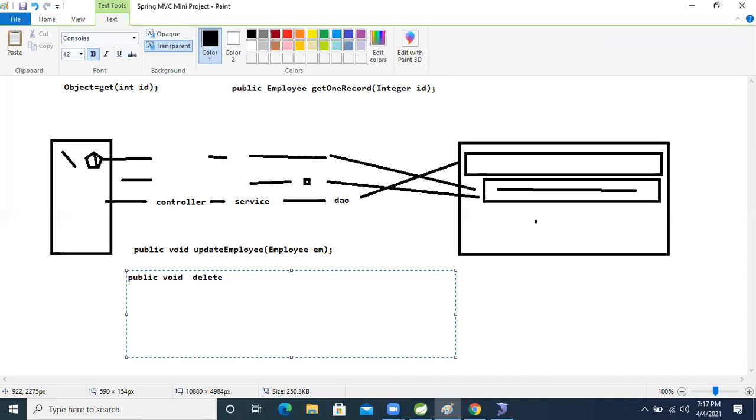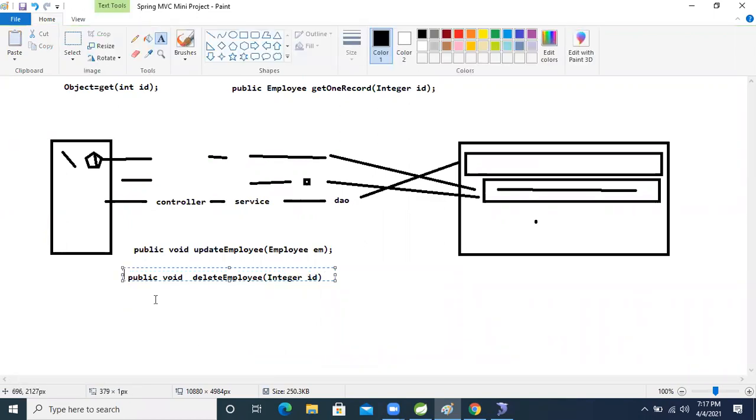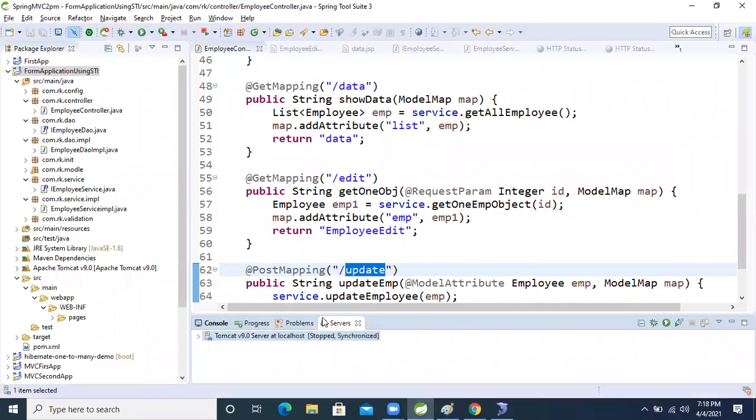Delete. What is that? Delete employee, right? Inside that, we know that we will delete based on the primary key, right? So, integer ID, right? Integer ID. Based on this one, this is our methodology. So let's write these things in the service class, and we will implement it.